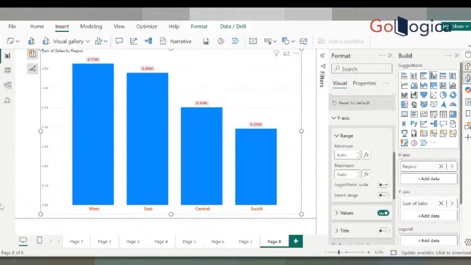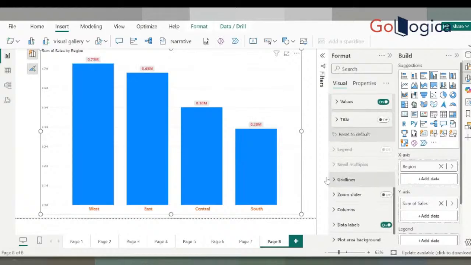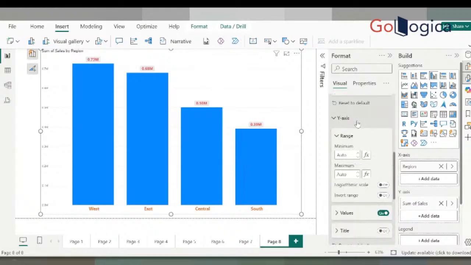What you want to have: minimum starting from 0, and 0.7 million. If you want to change that, you can make the changes. The font and all these things you also want to increase, the values.